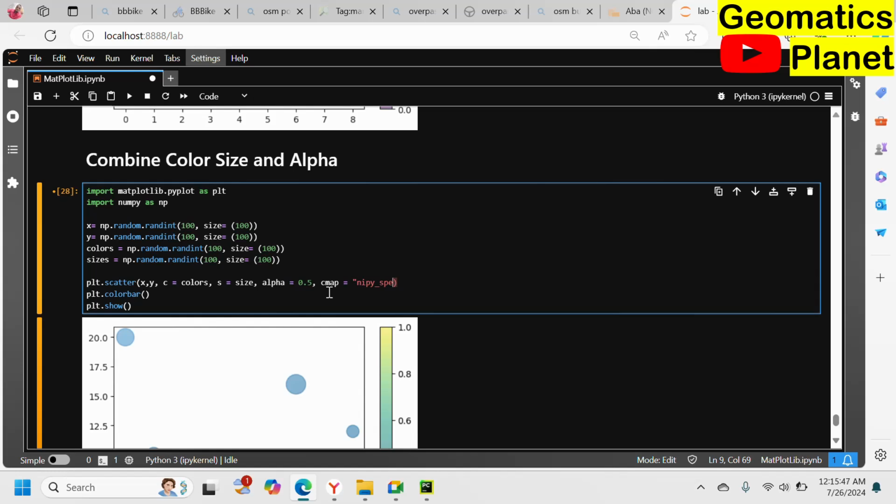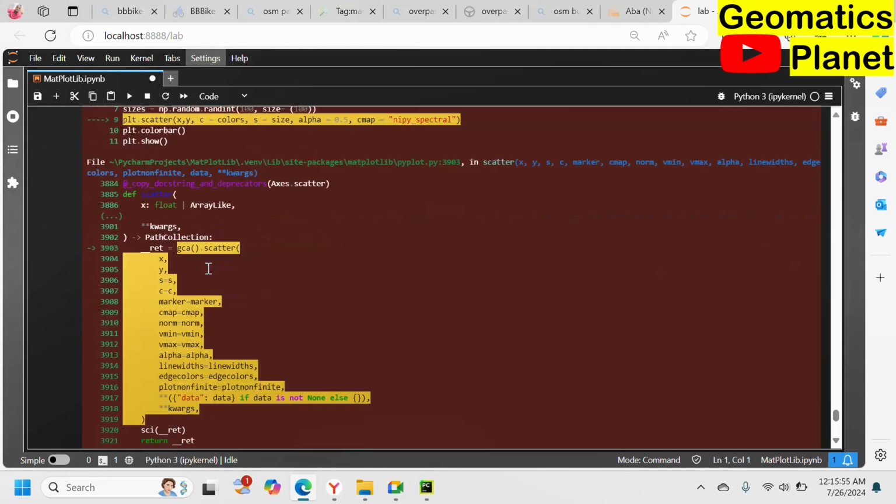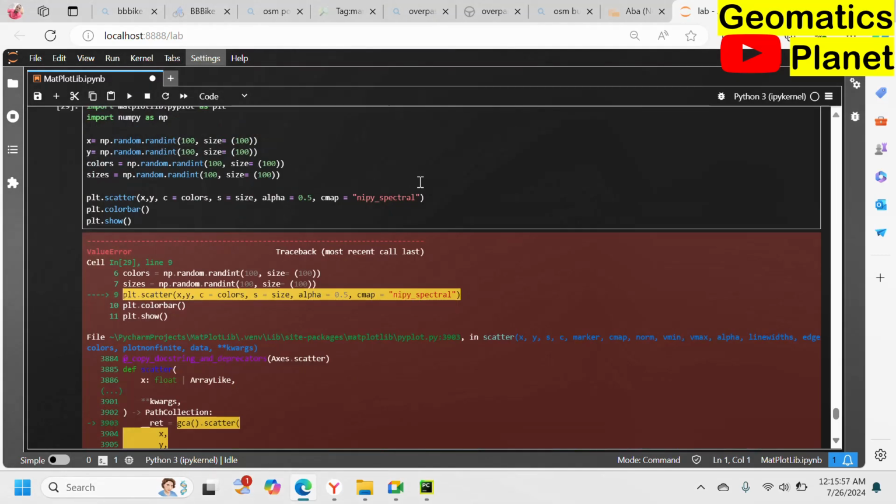So these are different things we can use, and then after that we plot the C bar and we plot show. So, what is wrong here? The size is in the plot. We're supposed to have X and Y, and we're supposed to have C equals to colors. We're supposed to have the size. Oh, this is supposed to be sizes.